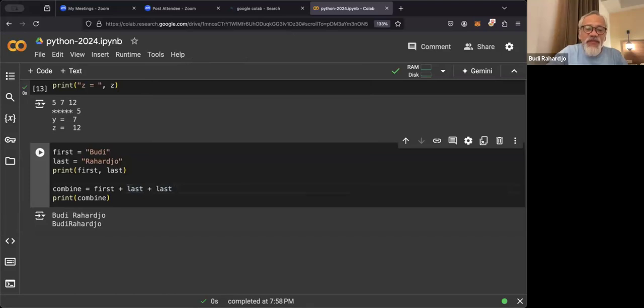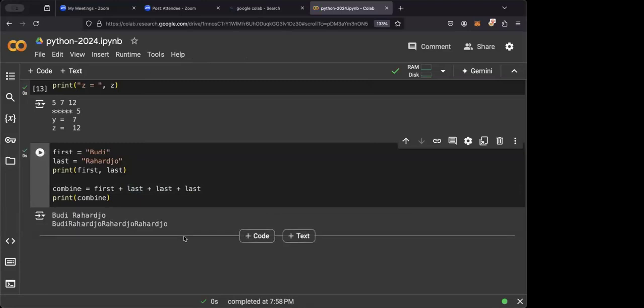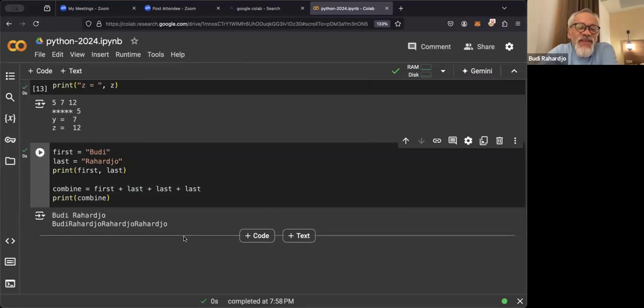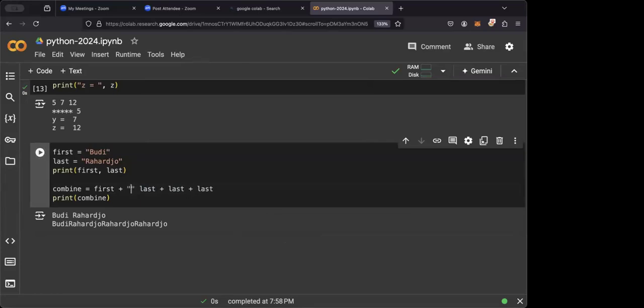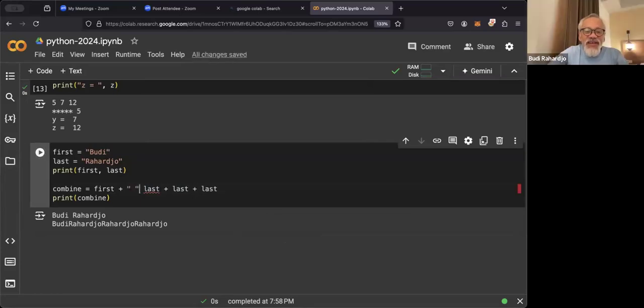If I do first plus last, it will say BudiRaharjo. If I want to put a space, I can add plus, and then a space with quotes. Or I can do this.